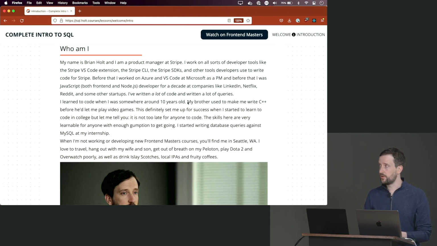And then before that, I was a Node.js and JavaScript front-end developer for like a decade. I worked at LinkedIn, Netflix, Reddit. I started teaching at Front-End Masters when I worked at Reddit, so we're coming up on a decade of me teaching at Front-End Masters, which is crazy to think about.